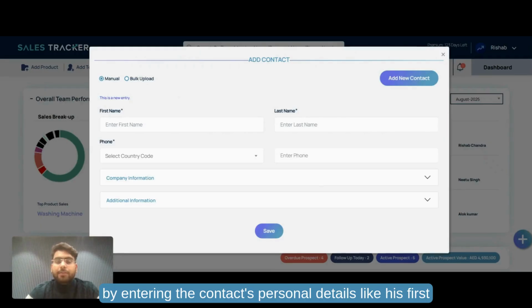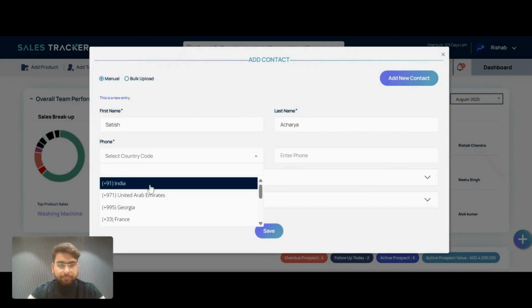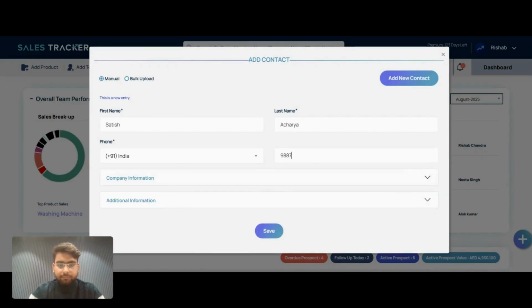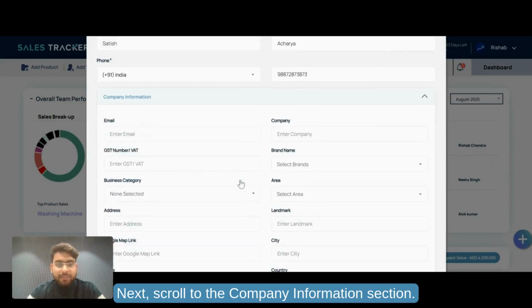Begin by entering the contact's personal details like his first name, phone number. These three fields are essential for creating a contact. Next, scroll to the company information section.